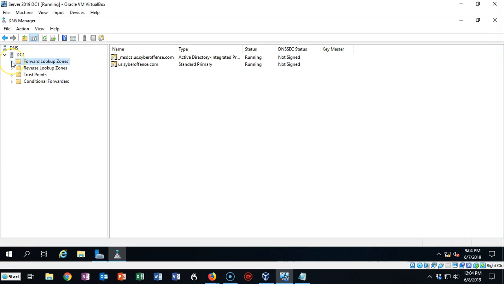So now if we go ahead and we expand our forward lookup zone up inside of our DNS management console, you'll see that I have a couple of different zones here, but I don't have the zone that actually identifies the business. So let's go ahead and create one called cyberoffense.com.